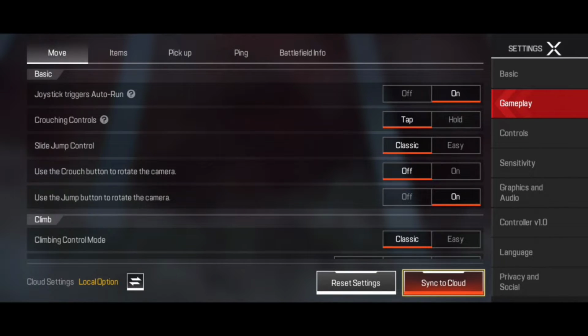Crouching controls, tap or hold, again is the same setting from the basic menu. I use the tap setting. Slide jump control, don't use easy, use classic. Believe me, classic will help you a lot, because a lot of people have trained their muscle memory into pressing the crouch button and the jump button. So using the crouch button to also jump will mess up your muscle memory. I totally agree with that, because I tried and I failed miserably. So I use classic and it's awesome.